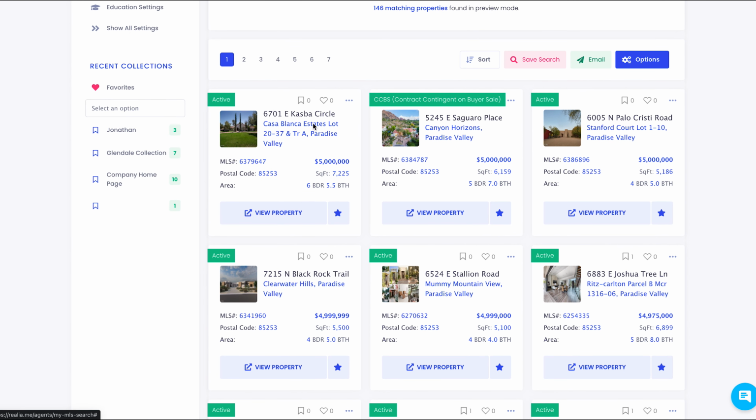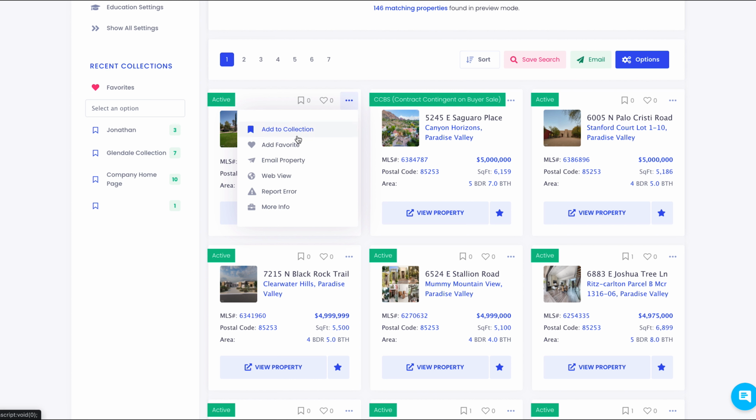Now, what I can do when I'm in here is a few different things. I can save properties, I can heart them, I can view them on my website. I can also add them to collections, favorite them, email a specific property, review it on a web page, or see more info about the property.